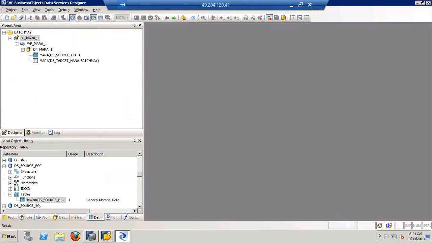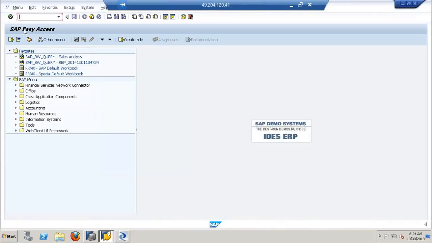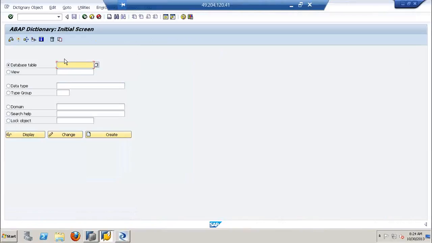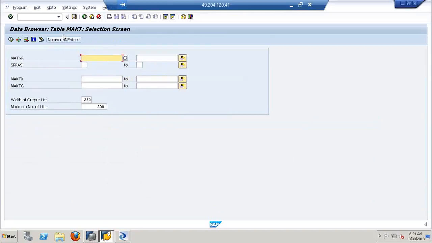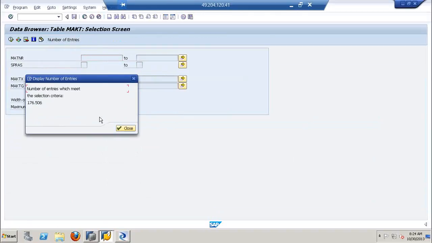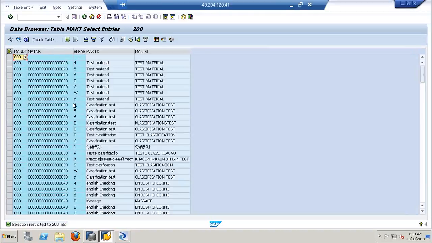Let's say before that I'm going to show you another table. I'm showing you some other table. The table name is MAKT. There are a number of entries available here. Now if you see, the data is available in this table. This is my source system. Within this source system I have data.